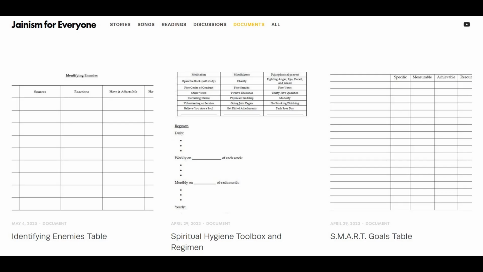All right, so questions or comments about the spiritual hygiene toolbox and regimen? All right, let's go to the last table.